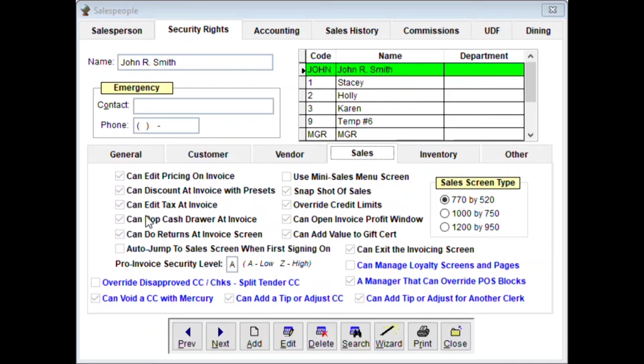In other words, if a person pops a cash drawer for no reason, it makes a record of it, who it was, what time, and a lot of different things on here, and in the customer screen, whatnot. If they do an invoice and back out of it without a reason, it makes a record of that. And it's a pretty powerful report.